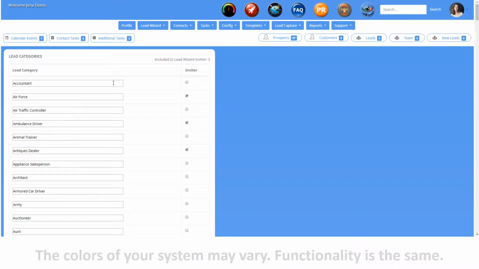To control which lead categories are included when you send out a Lead Wizard inviter, this column is what you'll use. While you can select all 240 lead categories, most people are really overwhelmed when presented with more than about 10. You can change the included categories at any time. Many teams find it helpful to focus on a half dozen categories each quarter or each month. This way, the same referral sources can be repeatedly used over time, increasing referral yields.